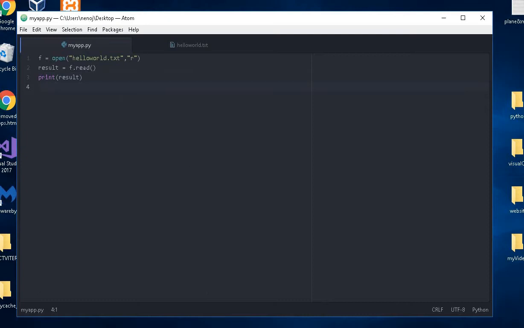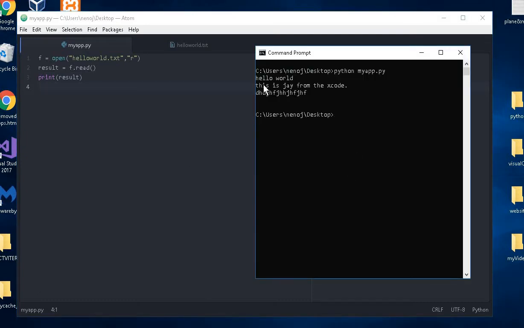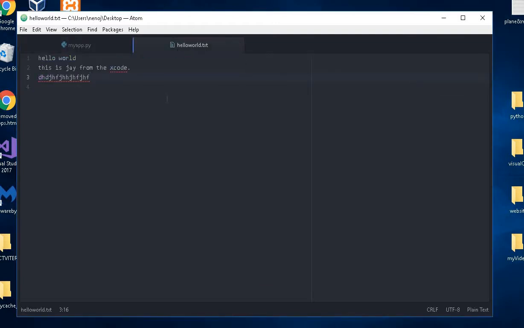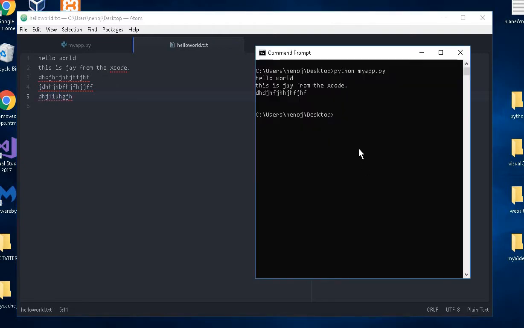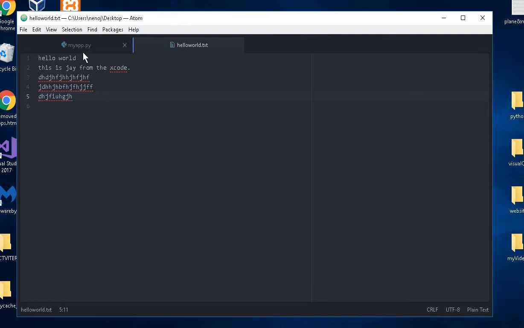Then we hit enter, and this runs the Python script. As you can see, it printed hello world, this is Jay from the Xcode, and so on. This is what we have inside the file. If we add more text to it, then go over here and run the file again, it should print everything inside. As you can see, this is all inside the file. So this is how we read inside the file, and there is more to reading. You can read a certain amount of characters.